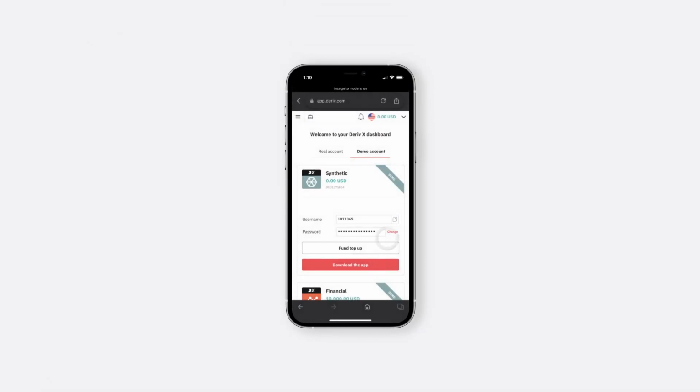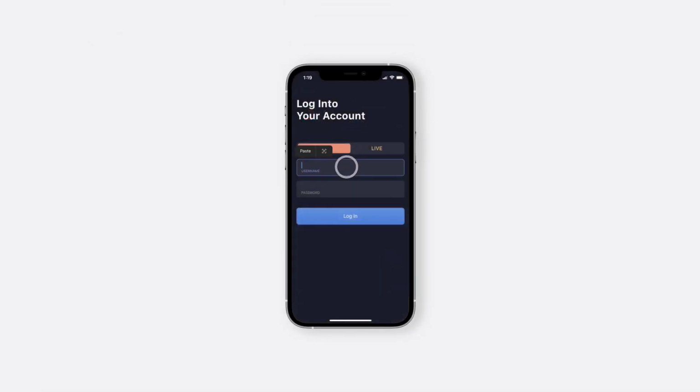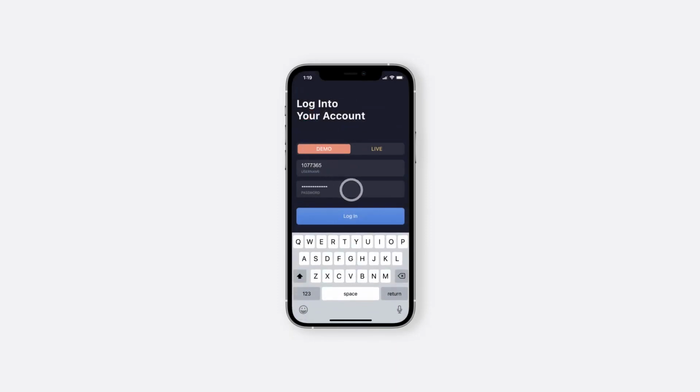To trade on the Deriv X mobile app, log in with your username from your dashboard and the password you have set for your Deriv X account.